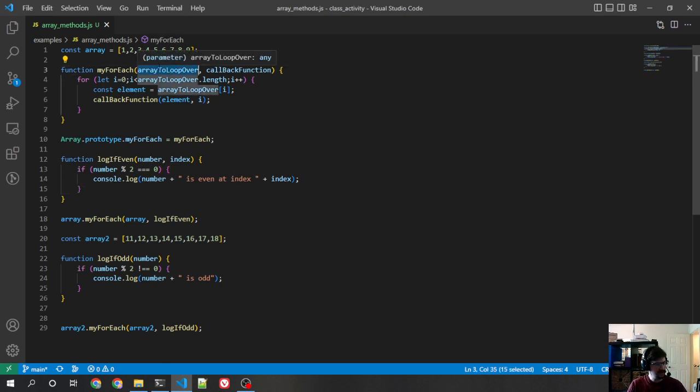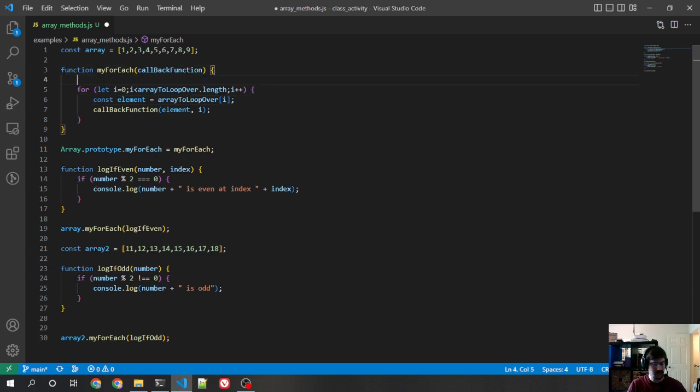Well, because I need to get rid of array to loop over. And how do I do that? If I get rid of these two, how do I know what I'm looping over? It's going to be this. So instead of array to loop over, remember, when you call a function with a dot, so array dot, this becomes the context of what you called it as. So if I call array.myForEach, this becomes array. If I call array2.myForEach, this becomes array2.